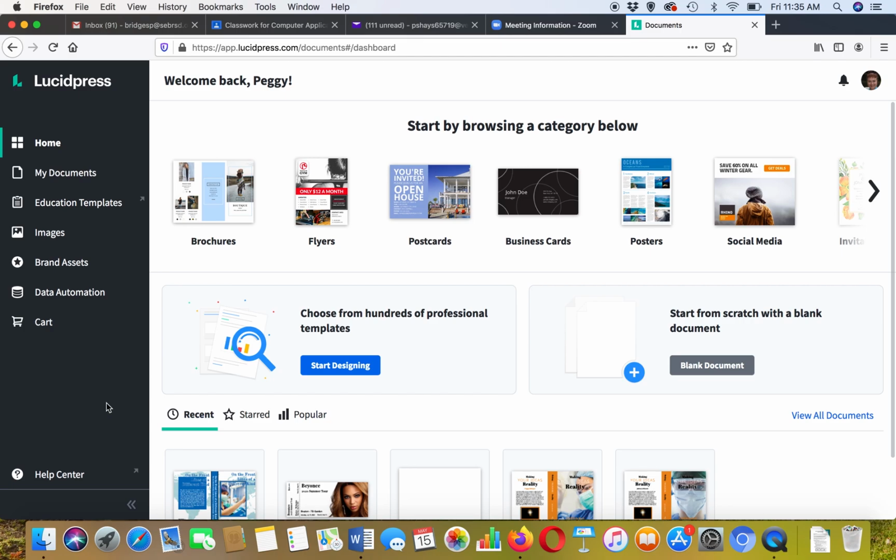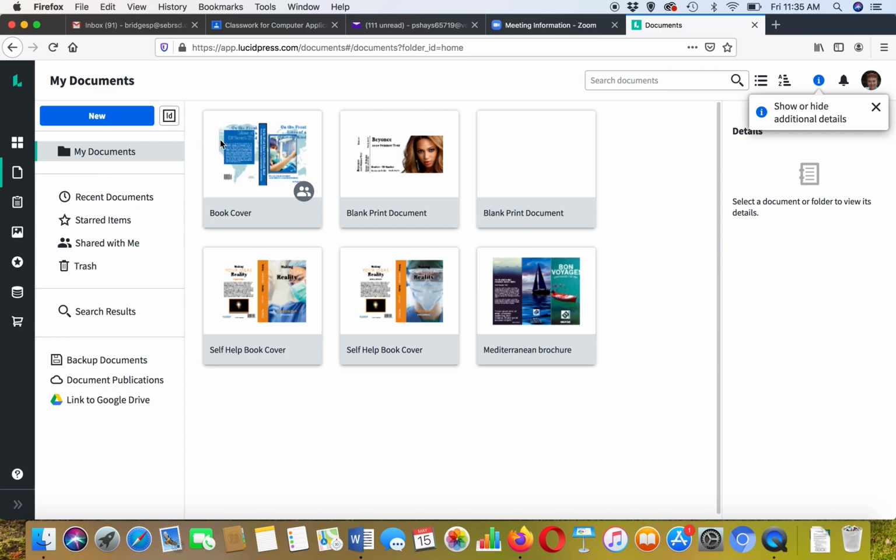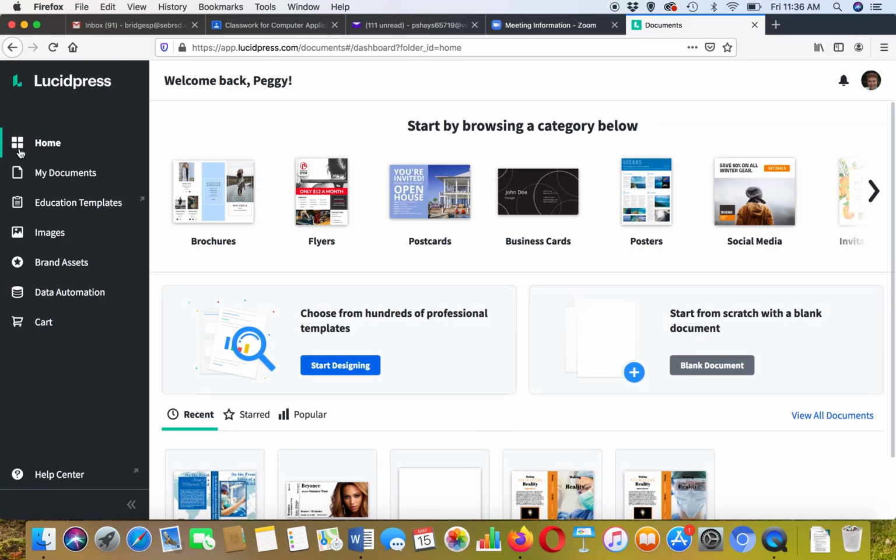Now, at the left side of the screen, you'll have a bar where you'll see Home, which is what we're seeing here. You also have a link here to My Documents. When you click on My Documents, it will show you any documents that you have previously worked on and saved. So you can open any of them up and continue working on them, making changes or edits. So going back here to my Home button.